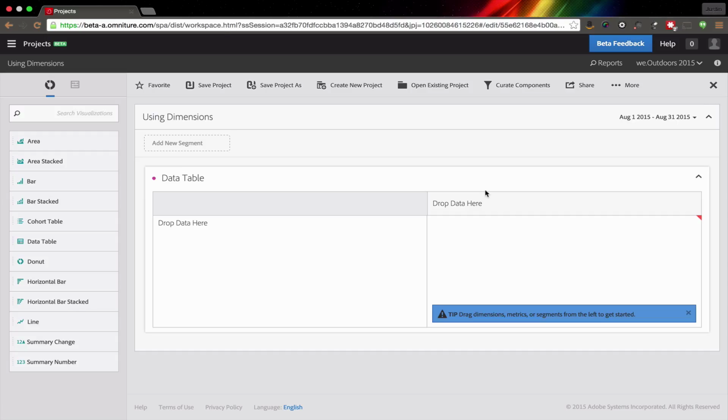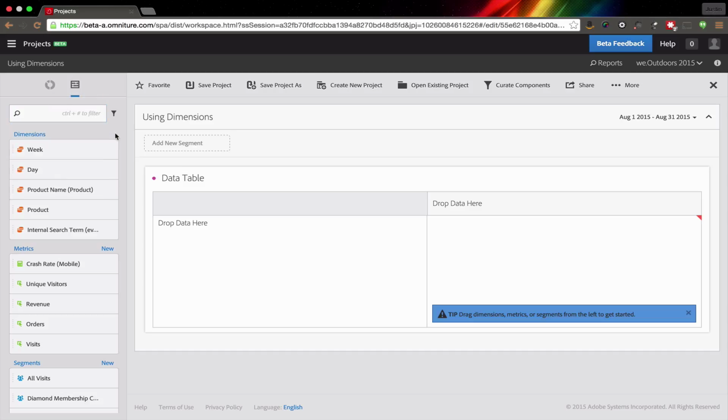in the Analyst Workspace. There's a lot of different things that you can do with dimensions, and I think some of them can be kind of subtle, so I wanted to take a second and actually preview a lot of them with you.